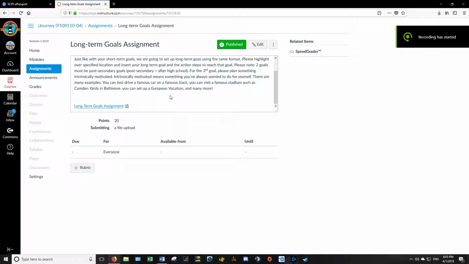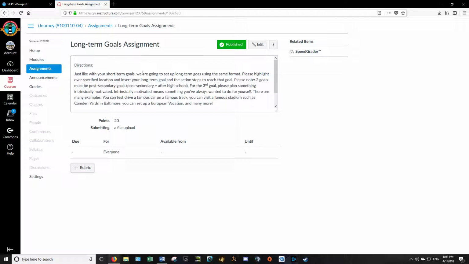Okay, so very simply, the long-term goals assignment is an extension of the short-term goals assignment. When we were discussing the short-term goals assignment, we stated that we wanted those goals to be, first and foremost, SMART goals. Second, those goals needed to be accomplished within the next year. So with the long-term goals assignment, this is an extension in the sense that we're setting long-term goals. These are going to be post-secondary goals. We want to talk about goals that can be after high school. They can even be after college.